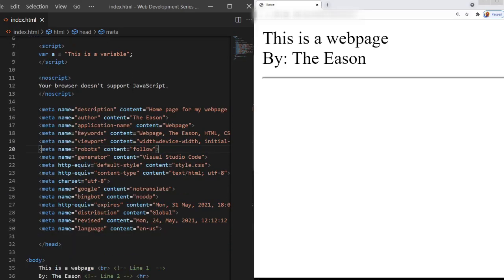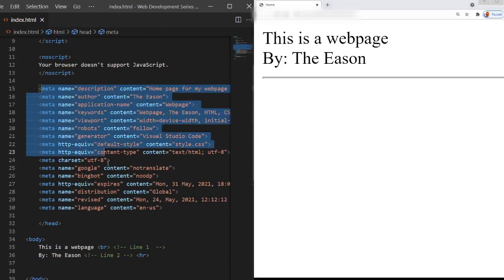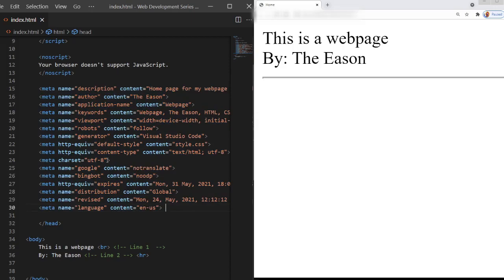And that's all I'm going to include in this video. There is more meta stuff that you can put in. But if anything, you're probably not going to use all this. Besides maybe the character set, the author, description, keywords, and robots. Those are probably the ones. And viewport. Those are the main ones I think you would use.